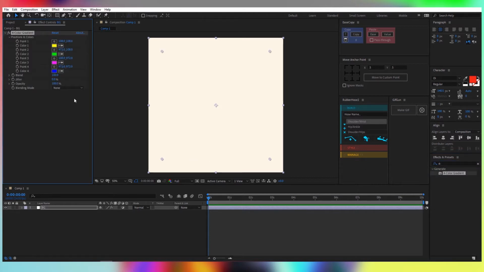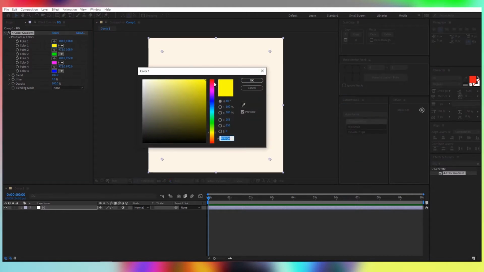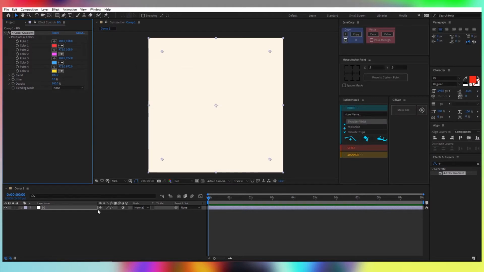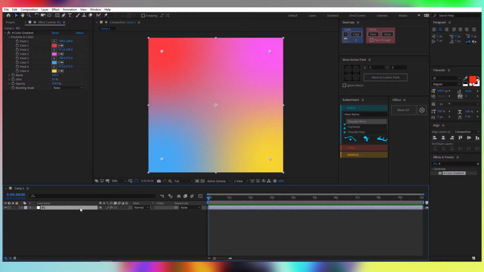Double click on it, and for the first color, I'm going to choose a red one. For the second color, I'm going to choose a light pink. For the third one, I'm going to choose something like a blue, more of a teal. Alright, and for the last color, I'm going to choose a light yellow. Alright, now make sure you uncheck this button here. And now we have a nice background composed of 4 colors.